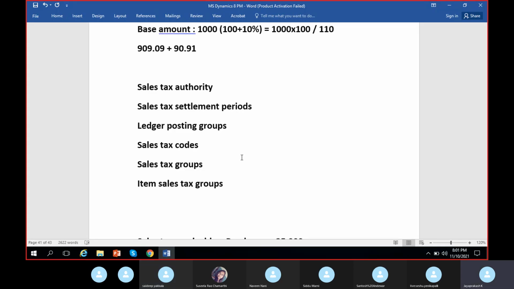Okay. So yesterday we discussed the sales tax authority, how to create a sales tax authority, then sales tax settlement periods, how often we can settle the sales taxes. We have created periods accordingly. Then we created the ledger posting groups wherein we have assigned the accounts related to sales tax payable, sales tax receivable, and the account for the settlement of taxes. So we have given that account as well.